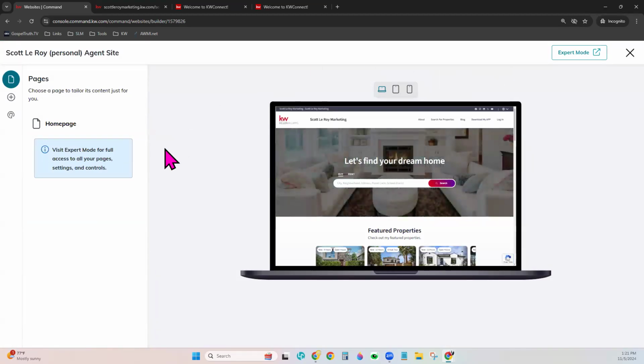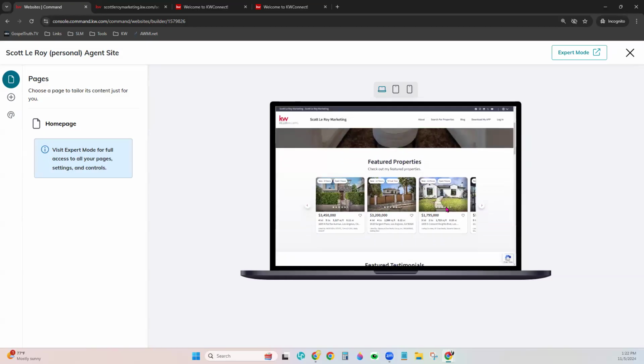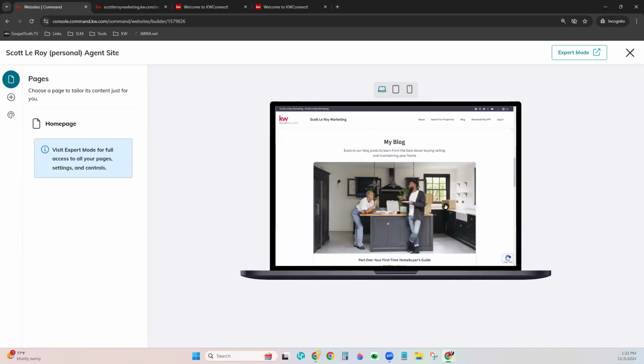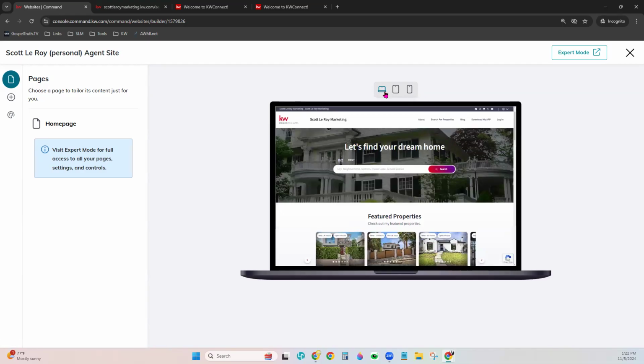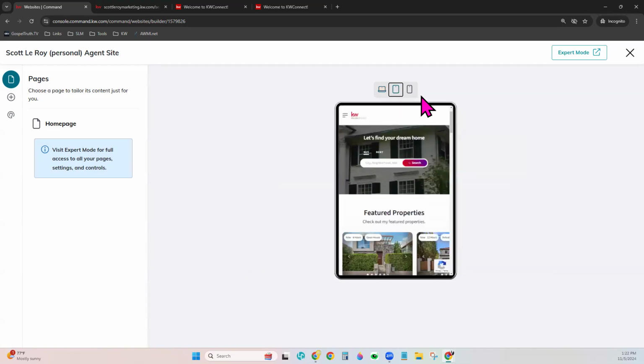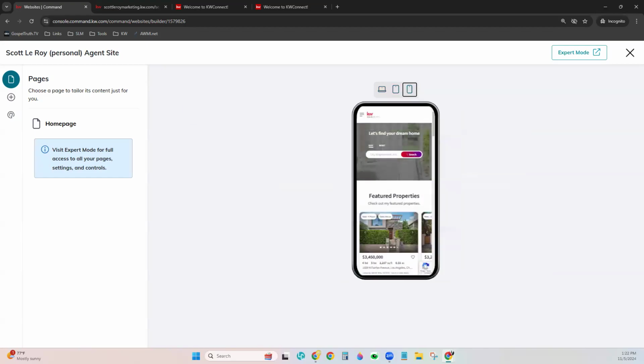I'm going to show you both. Let's start with the surface level that will be available right here. It gives us a preview in the center of the page. You can actually scroll through this to view it as we make changes. And you do have the option to see it in laptop, tablet, and mobile view if you want to.